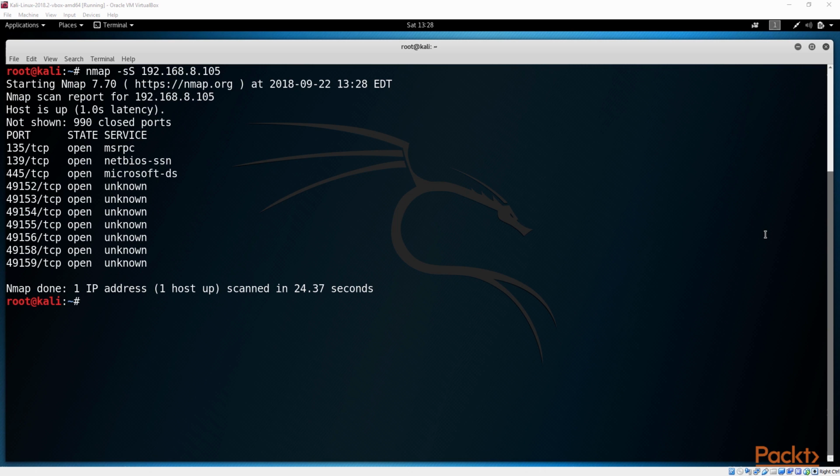All right, so what we have here is we have done a normal scan that shows that there are 990 closed ports on my server, and there are a few open ports that are normally open by default. Let's have a look at another way of scanning quickly.